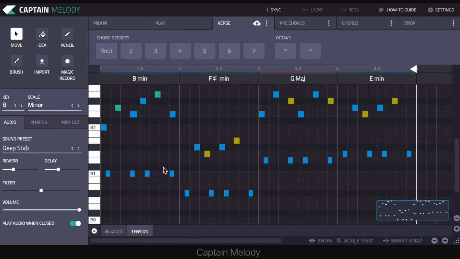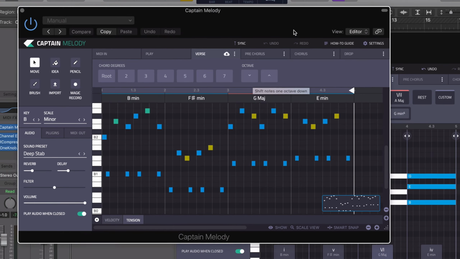So the first chord, there's only blue and green, and then we've got mainly blue with the occasional yellow note, which indicates there's a little bit of added tension, which we want for this style of music. So that works really well, and you can use this just to quickly flick through chords and see if they're harmonically compatible with your melody.